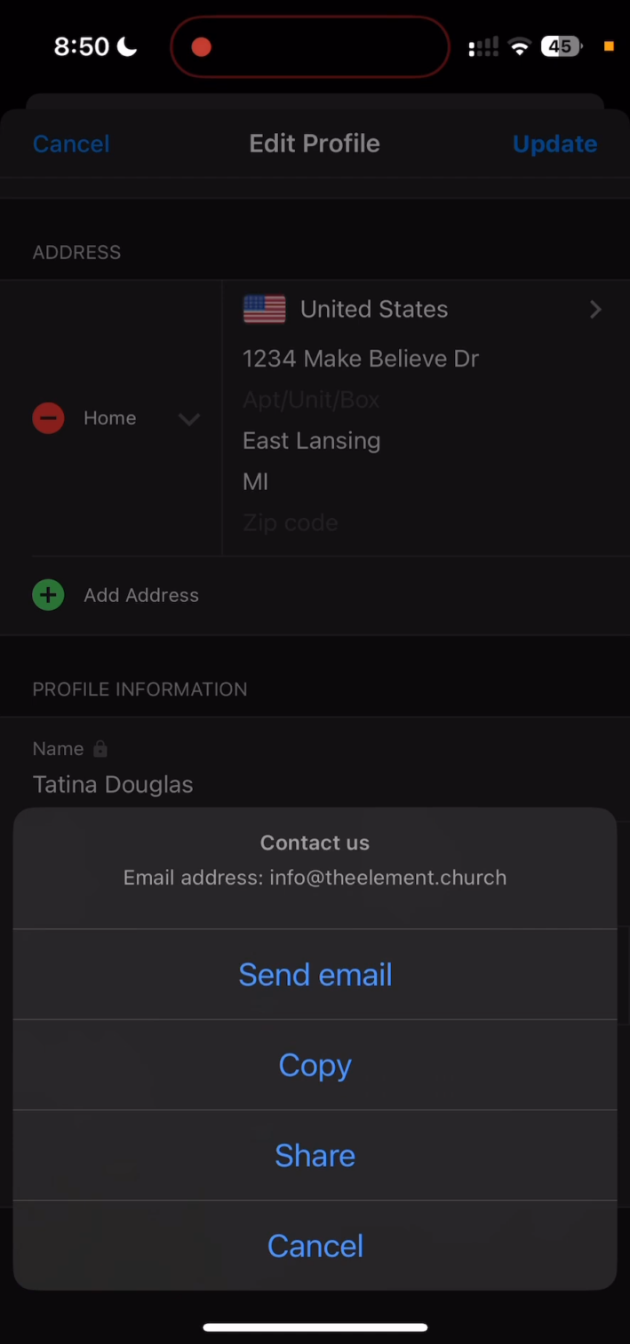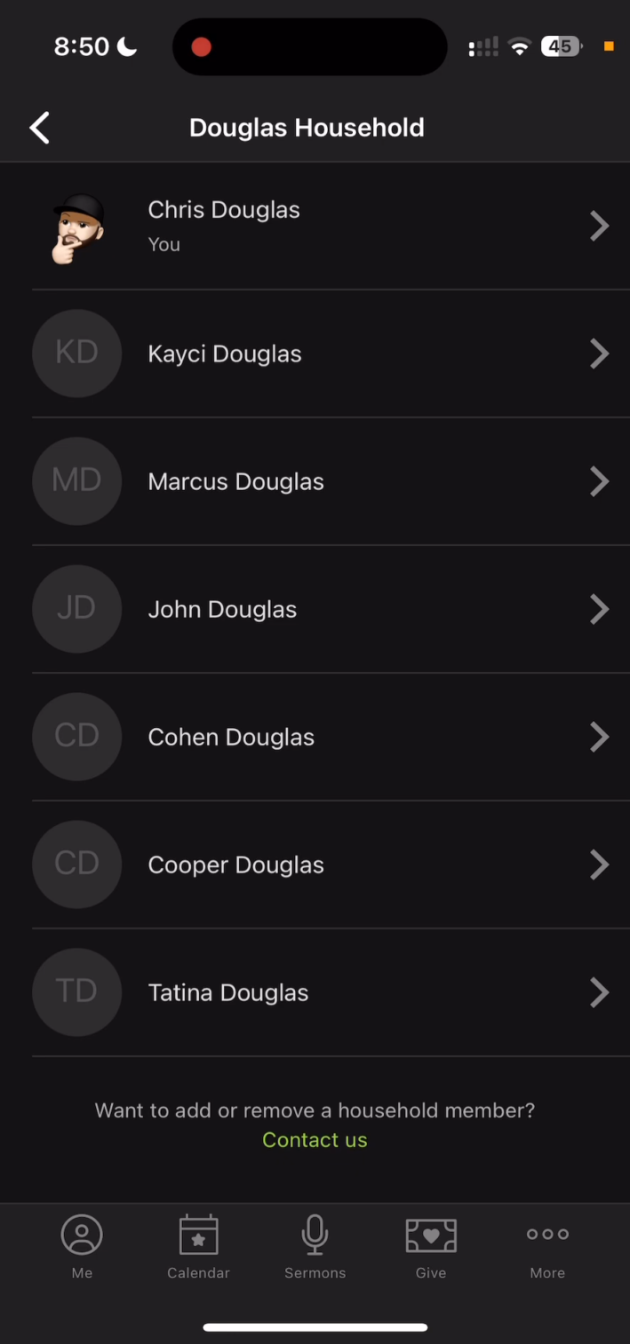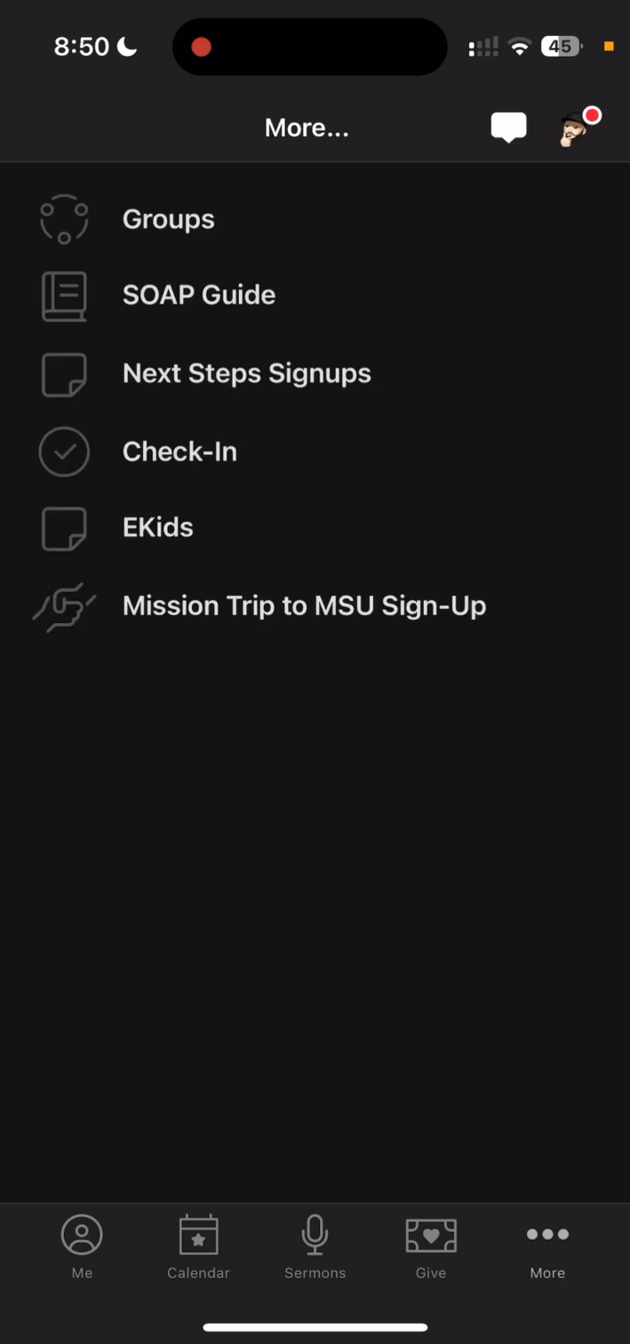Now, what you can also do is not from this screen. Here from this screen, as you can see, there's no way to add a kid. It also says if you want to add or remove a household member, contact us. That is also the way to do it, but we made a form for you. So down here in the very bottom, you see me, calendar, sermons, give, and more. You're going to go in the more section, and right there next from the bottom, we see Ekids.